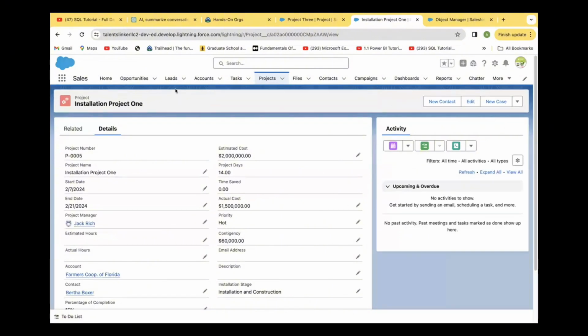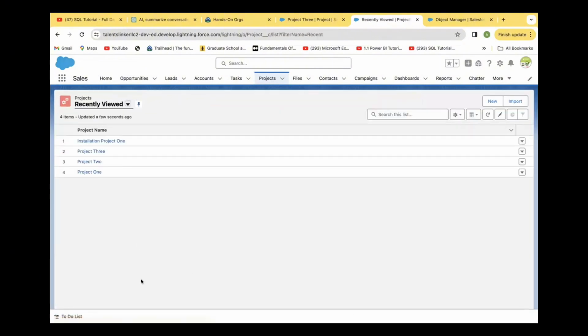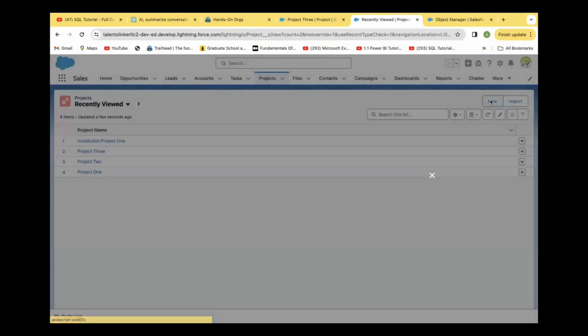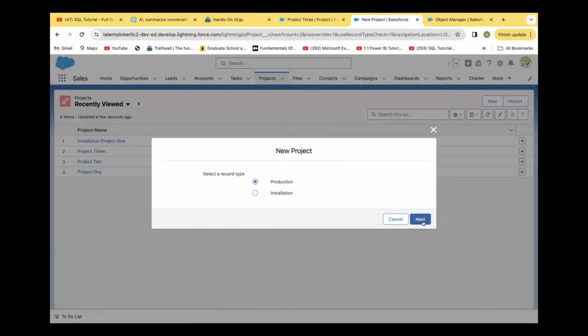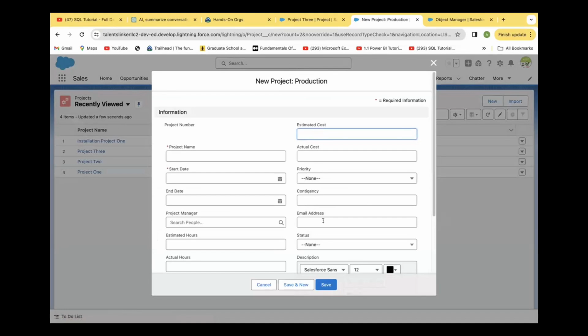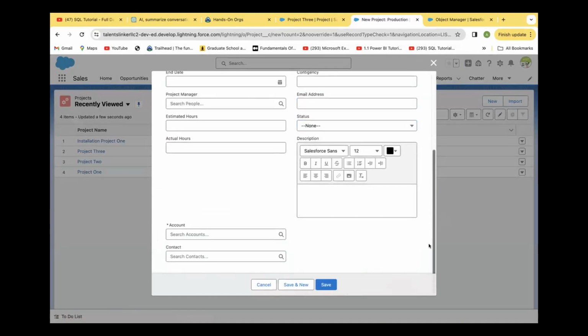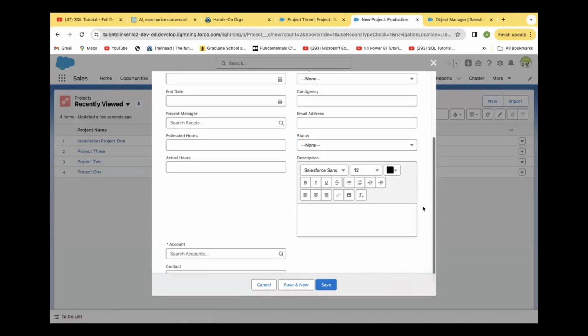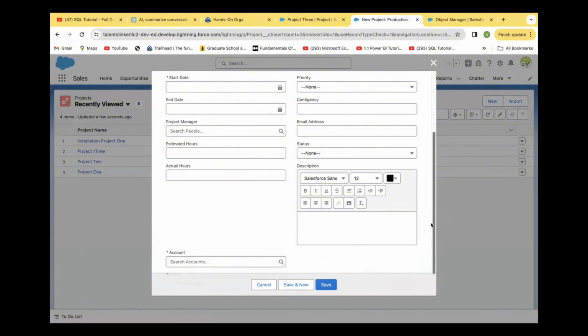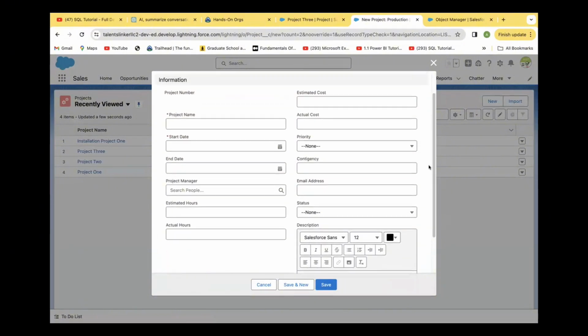Then let me create another project called Production Project One. Let me say new, then production. Let me say next. If we check here now, we will not have percentage complete. Can you see percentage complete is not here? And also, we will not see installation stage here. Are we making sense?